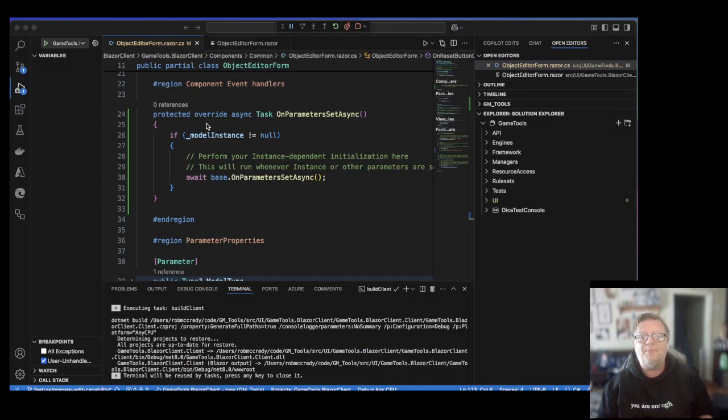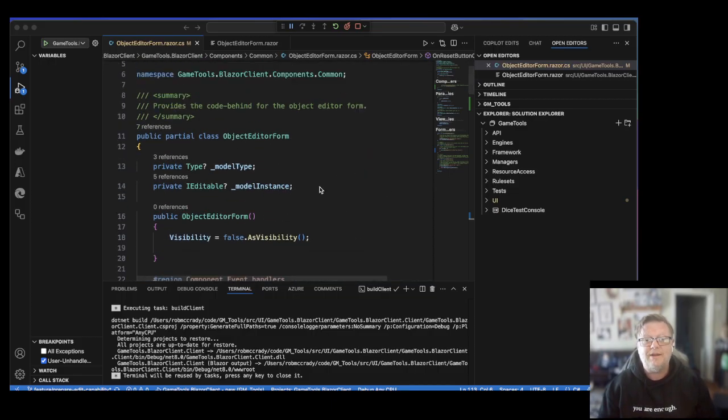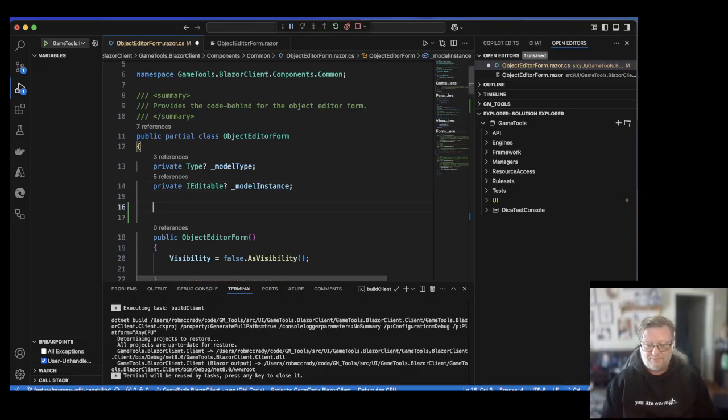And let's take a look at the OnParametersSetAsync method on our ObjectEditorForm. This guy is what handles the activity that happens whenever this model instance is not null. Now, I don't think we need this await based on OnParametersSetAsync, but we're going to leave it there anyway. So what I'm going to do, first thing we need is an edit form builder.